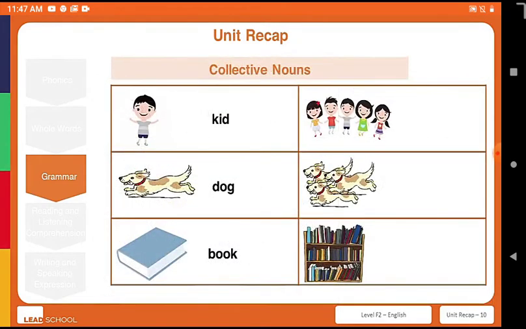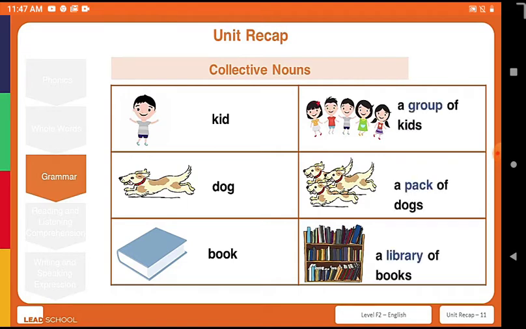Can you guess the collective nouns? Let us try doing it. Kid, a group of kids. Dog, a pack of dogs. Book, a library of books.